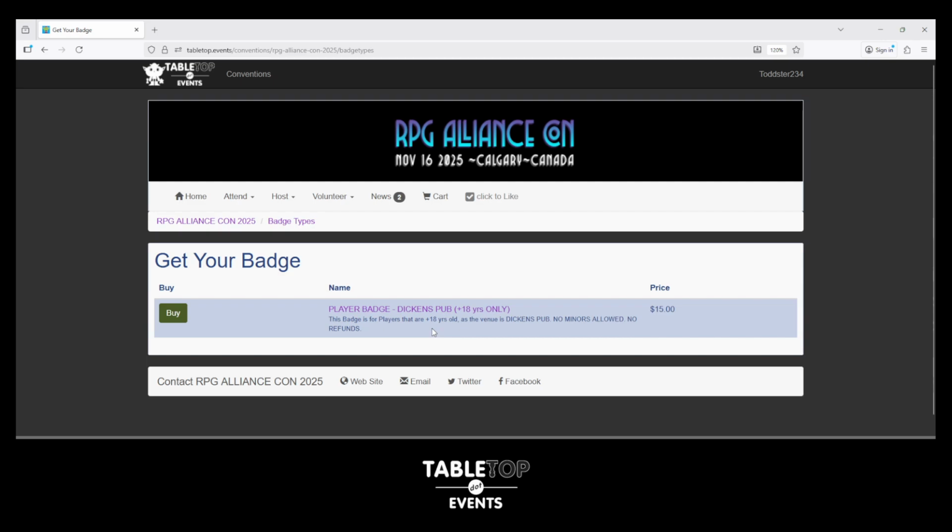Then you'll see what options you have for badges. Here we have one option, the player badge at Dickens Pub, and it's plus 18 only because it serves alcohol, so no minors allowed, unfortunately. And there you see the price, $15. That's going to be US dollars because Tabletop Events is a US American platform, and so that's why that is. In order to get your player badge, just go ahead to the green buy button and click on that.